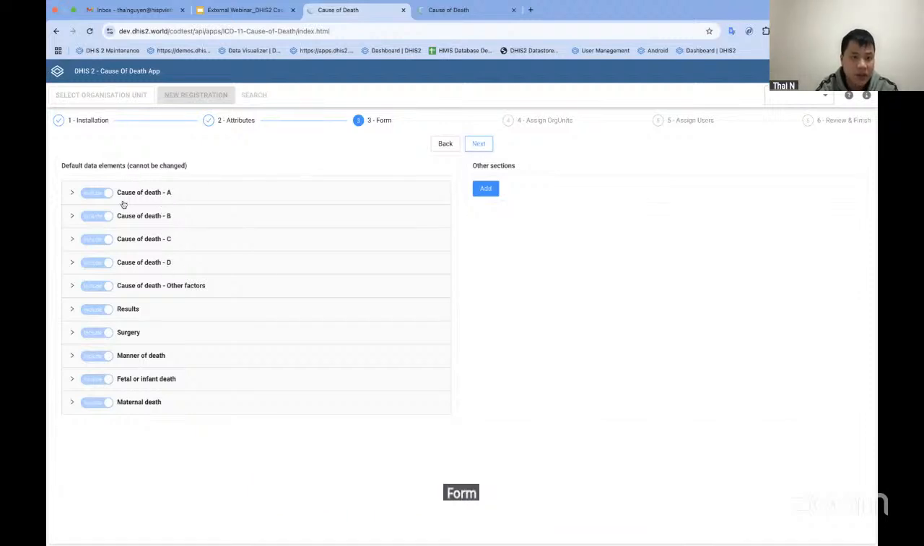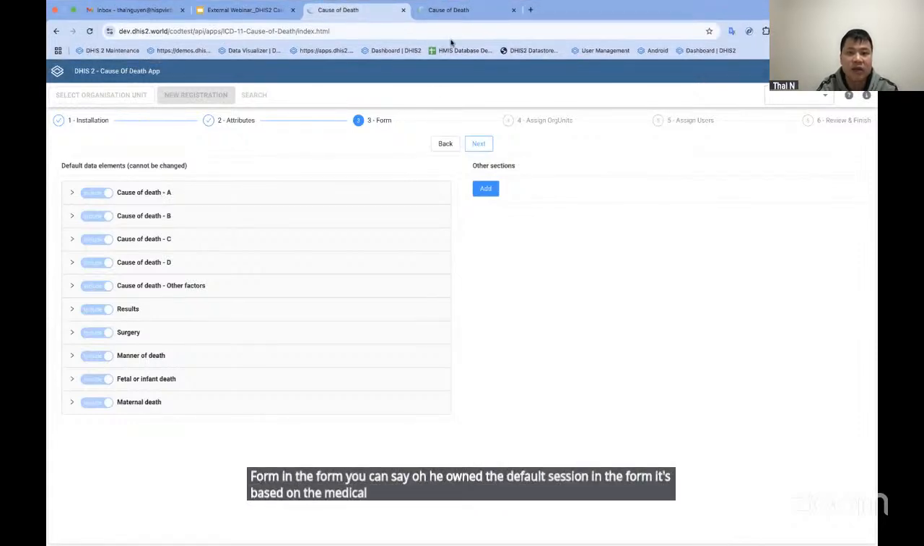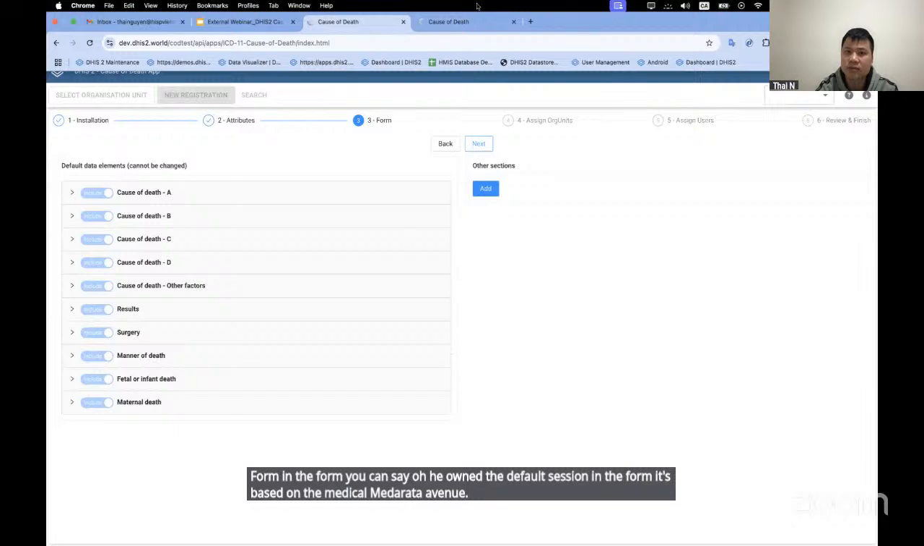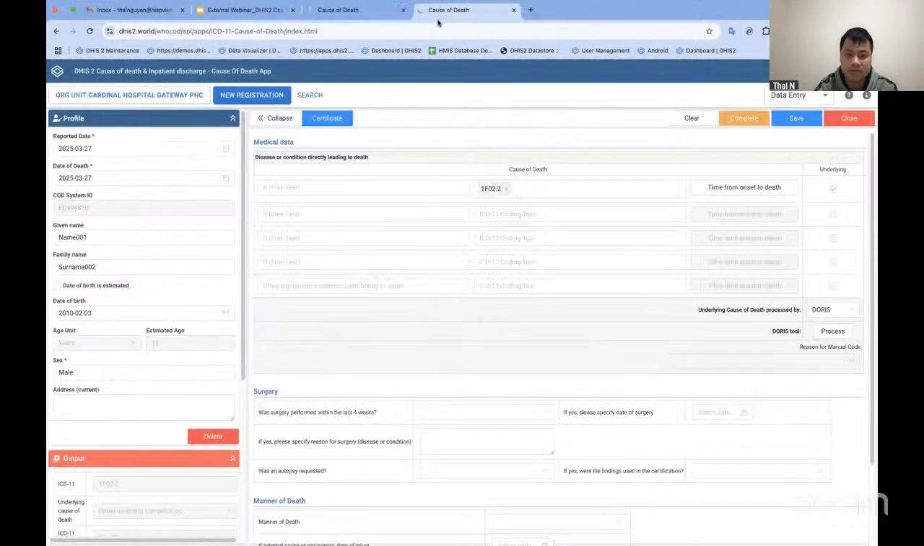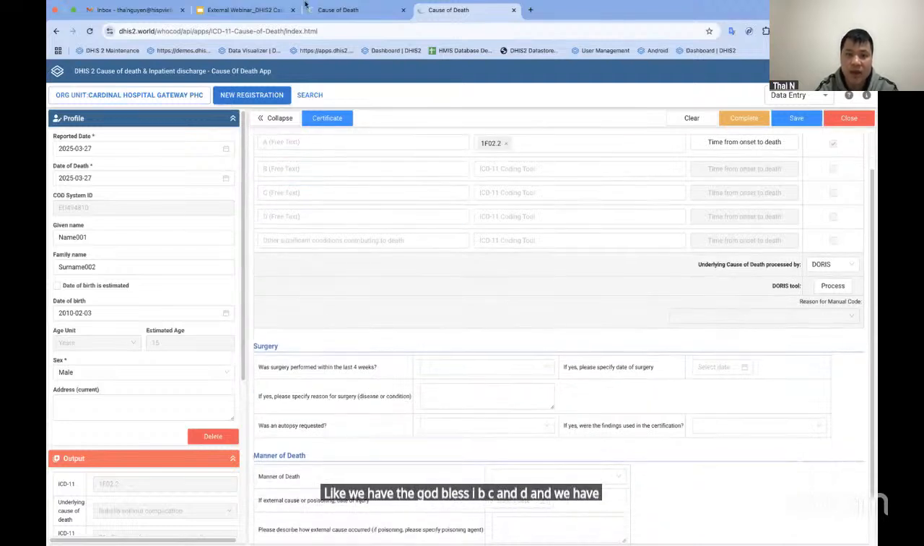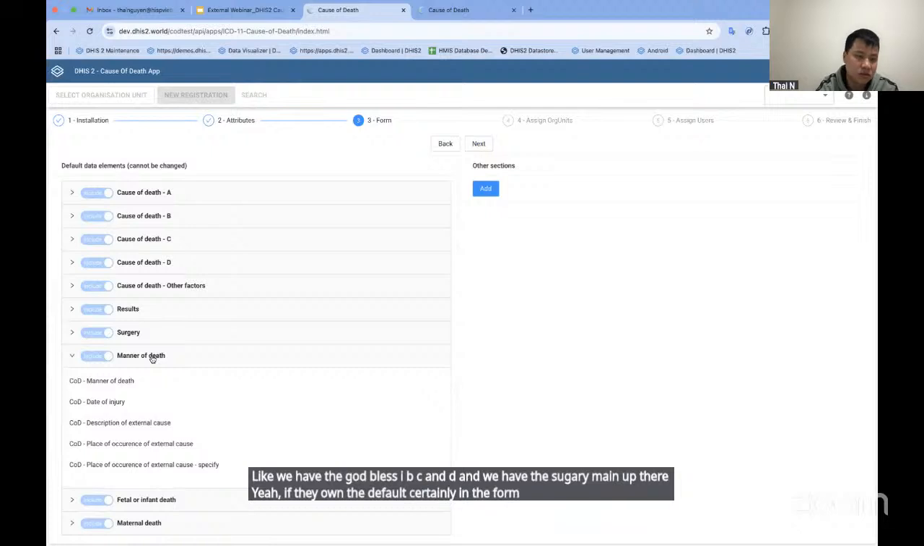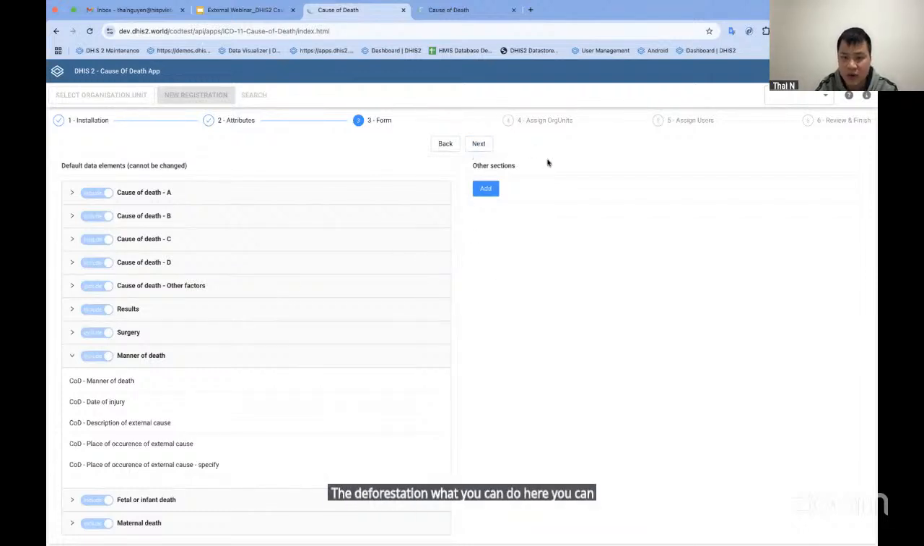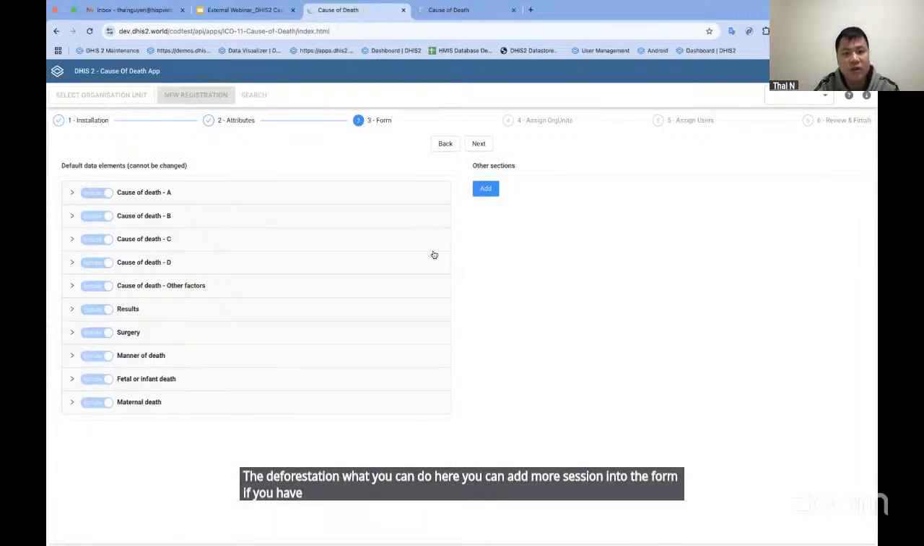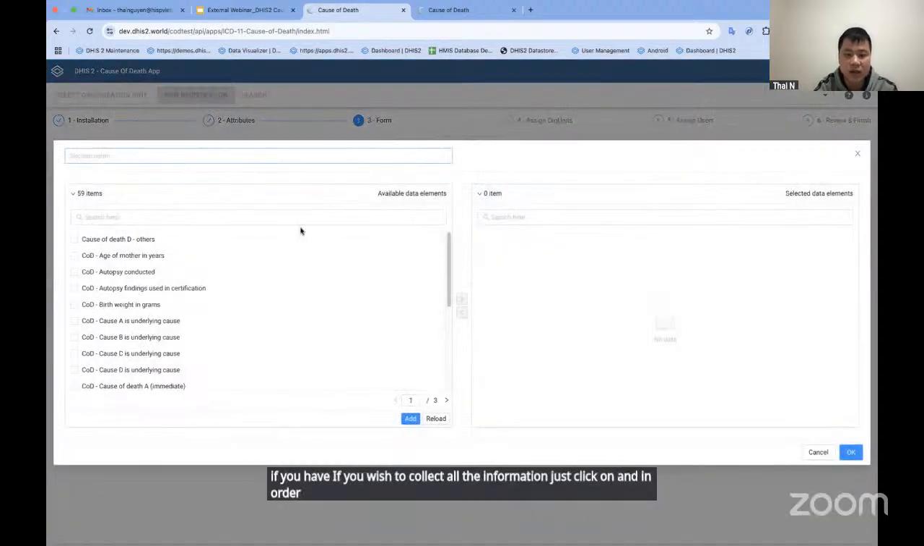In the form, you can see here the default section in the form. It's based on the medical metadata over here, like we have the cause A, B, C, and D, and we have the surgery manner of death. You cannot update or remove the default section. What you can do here is add more sections into the form if you wish to collect other information. Just click on add in order to customize your other section over here.